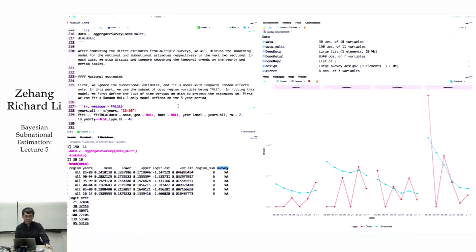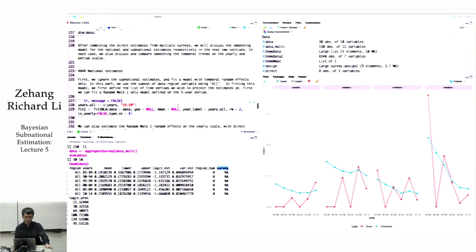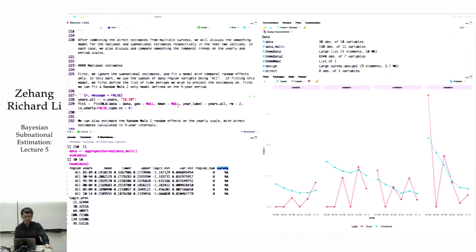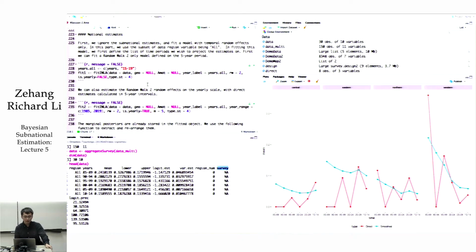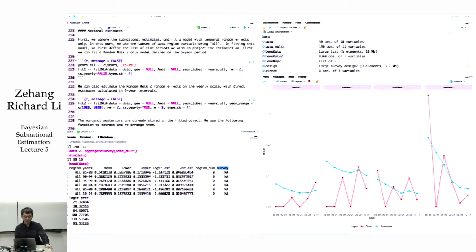Okay, so after combining these direct estimates from multiple surveys, we now will discuss how we fit smoothing models for both the national and subnational estimates in the next few minutes. And in each case, we are actually going to discuss two different smoothing models in terms of how we fit the temporal trends. So let's start with the national estimates. In order to fit a model for the national estimates, basically we're just ignoring all of those direct estimates for the subnational regions, but just using the direct estimates for the national level.